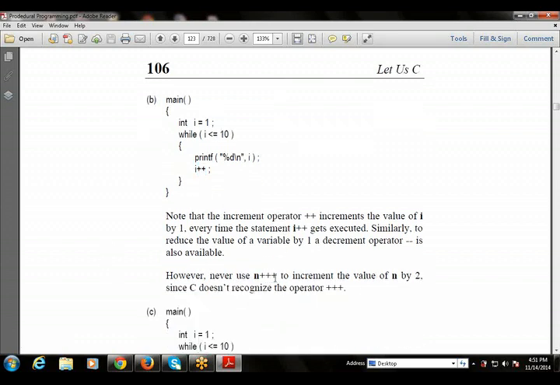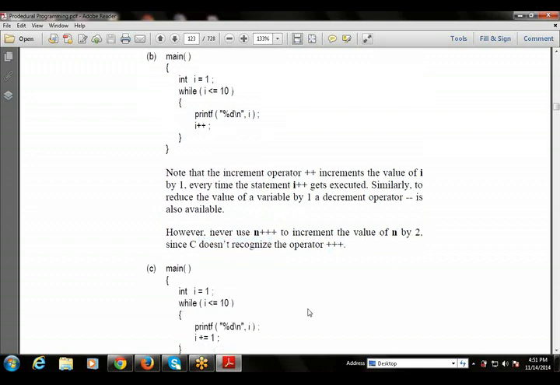However, never use n plus plus plus. That is, three plus signs are not used for the increment. It is used only with two, since C does not recognize the operator plus plus plus.